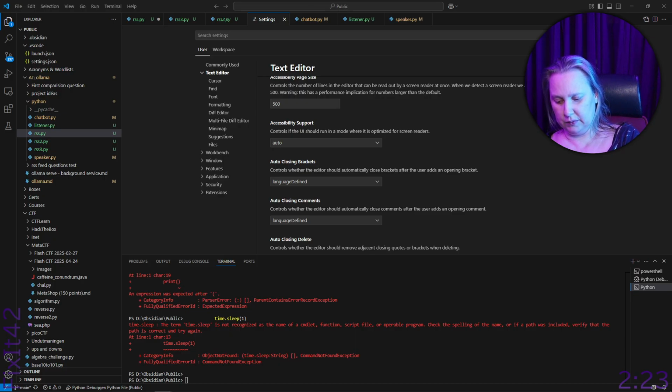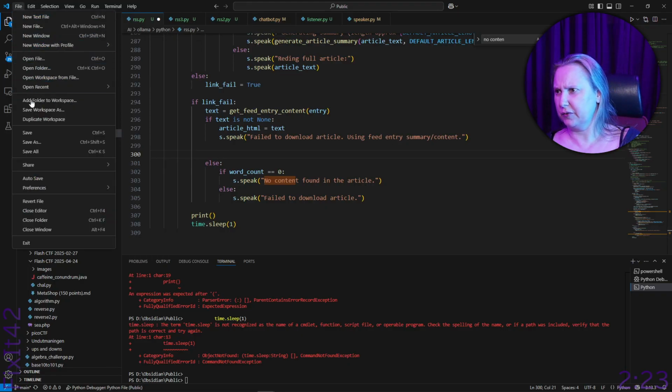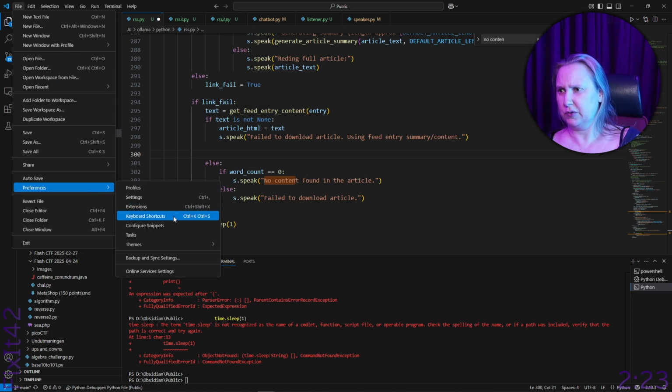VS Code keyboard shortcuts. Settings. Keyboard shortcuts for Visual Studio Code. Okay, so it's not in the settings. It's in a special place. File, preferences, keyboard shortcuts.